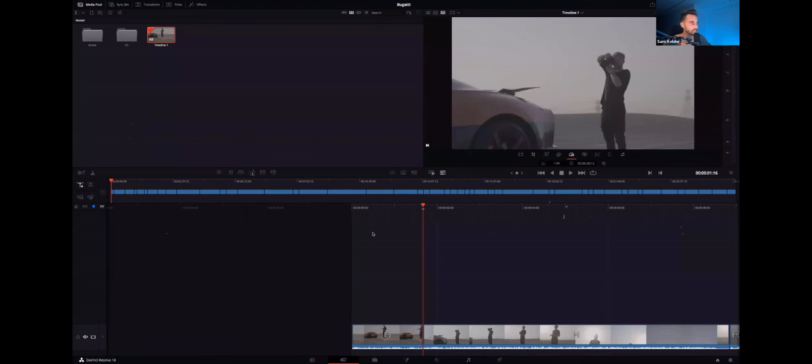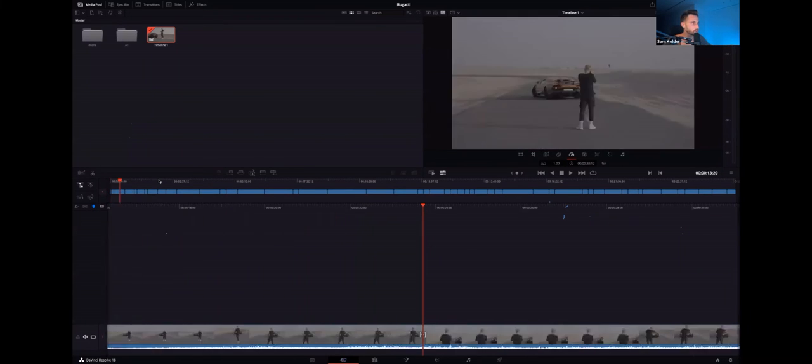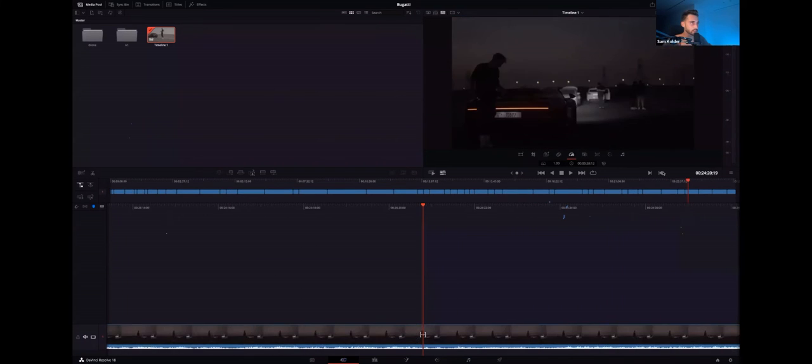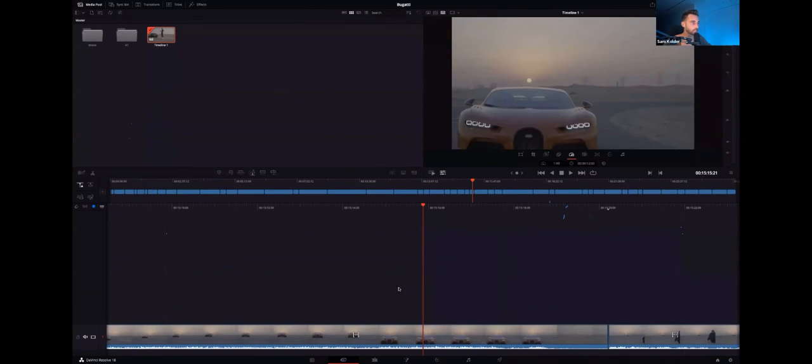There's 2 views of the timeline here. At the top, you have the full timeline, so you can see everything from start to finish. And this bottom timeline here is basically a zoomed in section of wherever the playhead is up here at the top.